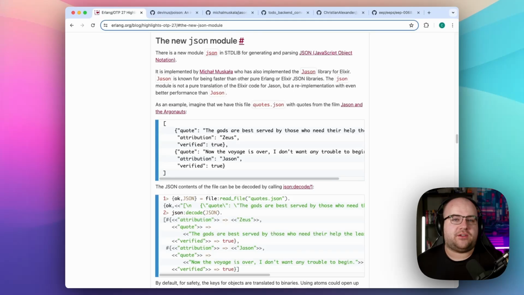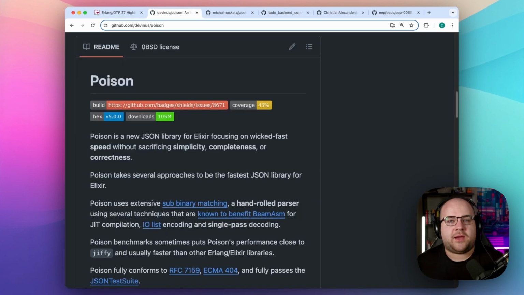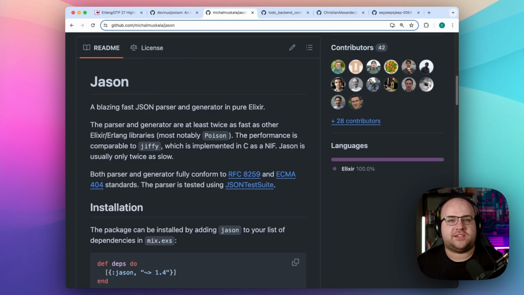Version 27 of Erlang OTP is out, bringing native support for JSON encoding and decoding to the standard library. As an Elixir dev, I'll focus on the Elixir side of things, but know that it's available in all OTP languages. The history of JSON in Elixir is messy, requiring packages like Poison or eventually JSON to be installed.